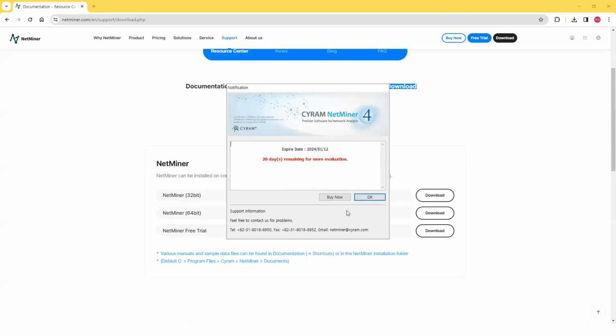Before you open NetMiner, the message that you see on the screen indicates that as you are using the trial version, you can use the software for 28 days. The number of days will reduce throughout these days. If you would like to continue using NetMiner after your trial ends, you will need to purchase the software on our website. You can also see the price on the NetMiner homepage.